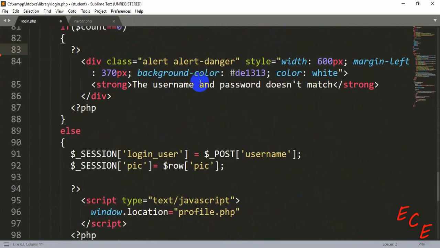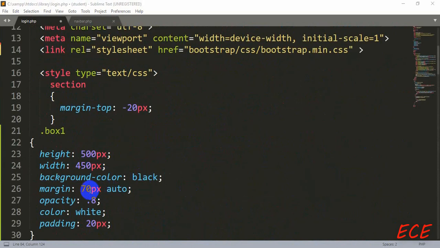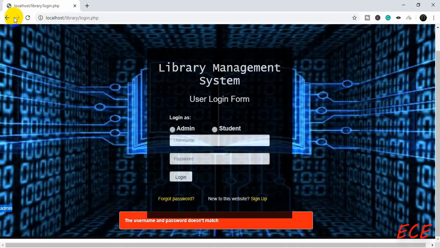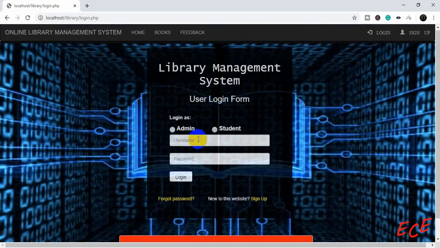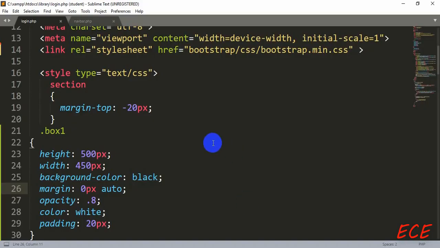So let me just change the styling for this one a bit because it is actually overlapping with our box 1. So we can actually take the box on the upper side, so we don't need to change anything else. So let's make it margin 0 for box 1. Okay, now it is all right. The box is actually moved a bit upside, so now it is not overlapping.